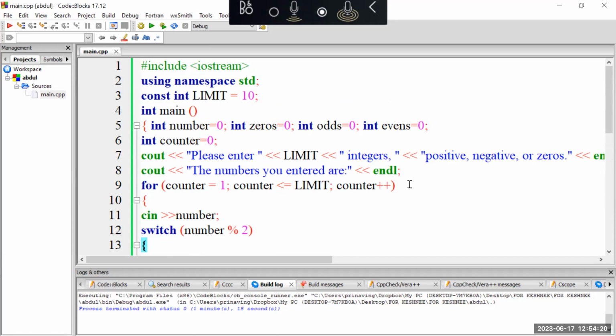Line 3, we are declaring a constant called limit, which is 10. And then line 5, we are declaring our variables as well as initializing them.